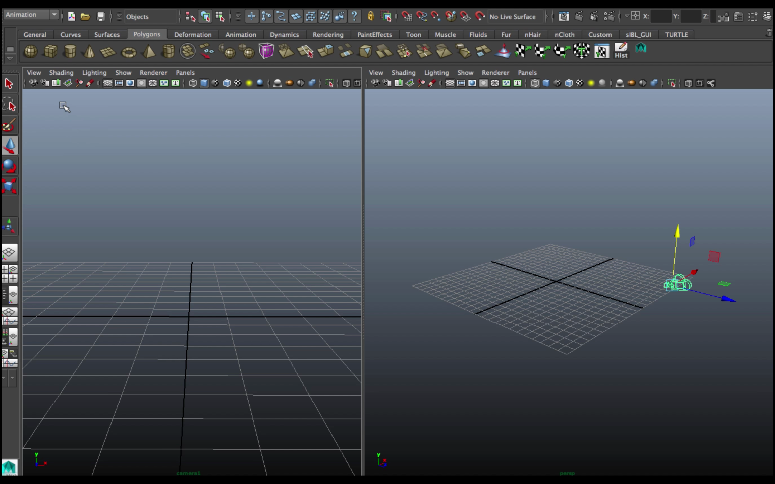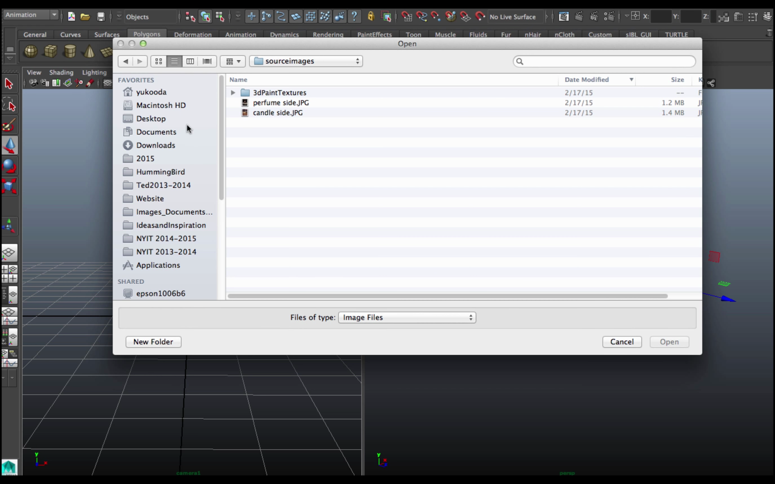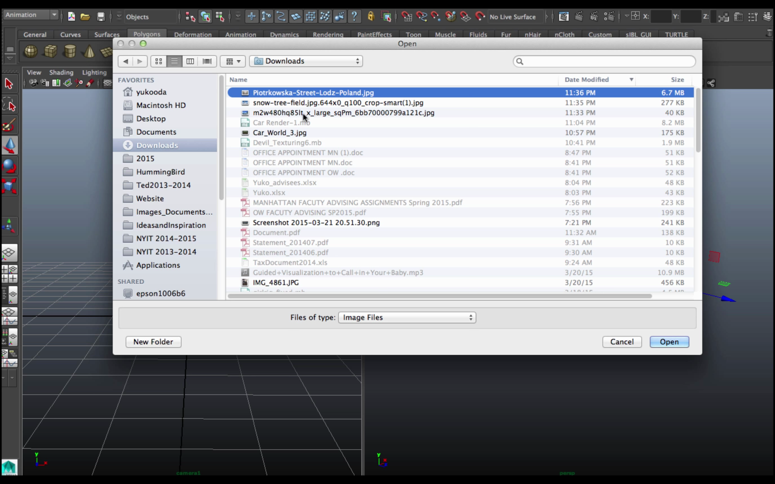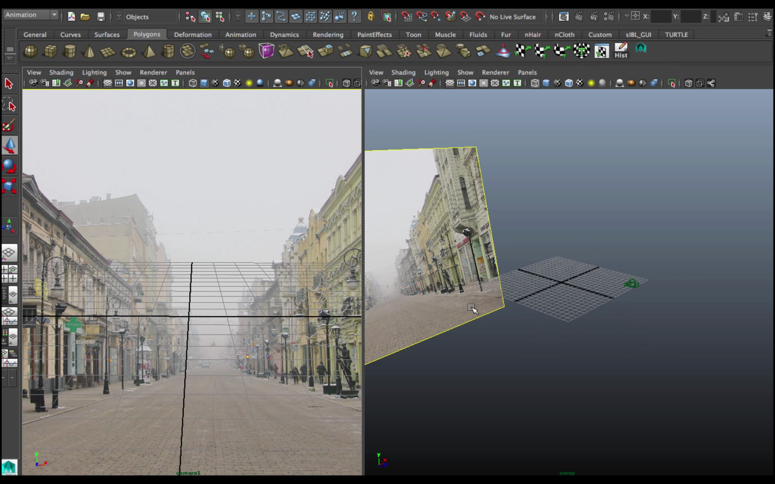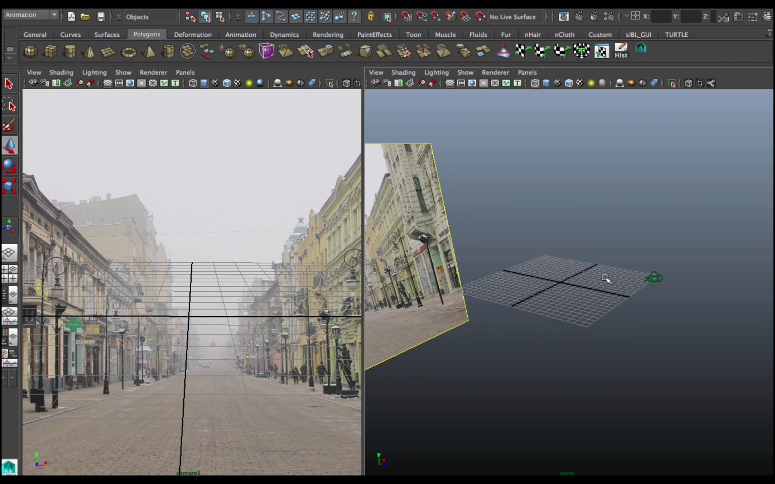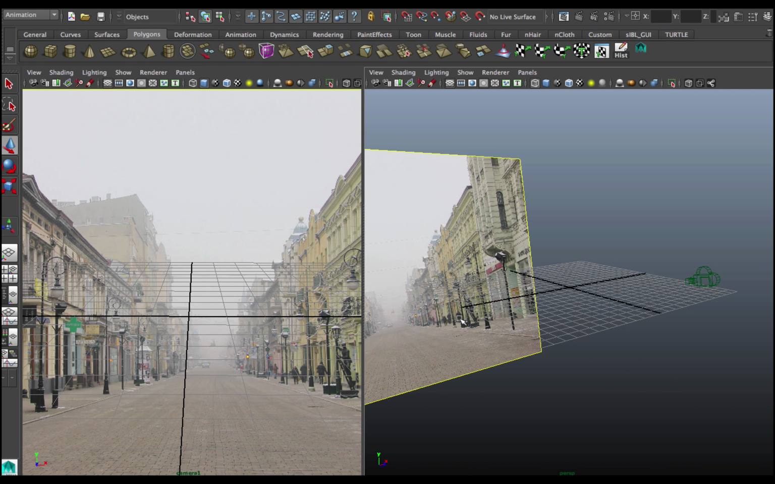So in my camera 1 view, I'm going to go to the View Image Plane, Import Image Settings. And in here, I'm going to select the image that I have downloaded here, and it is a street image, okay, of Poland. And I just selected this for this example. But as you can see in the perspective, this image is basically attached to this camera. Okay, so the camera is at an angle and this image is at an angle.